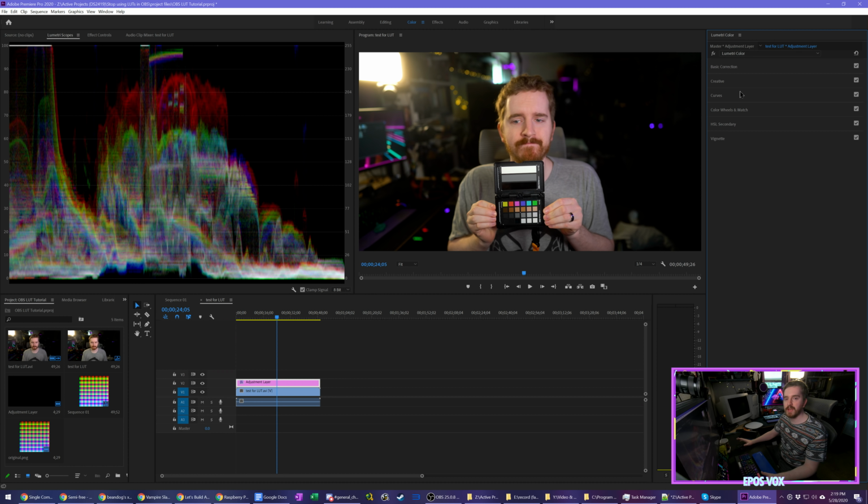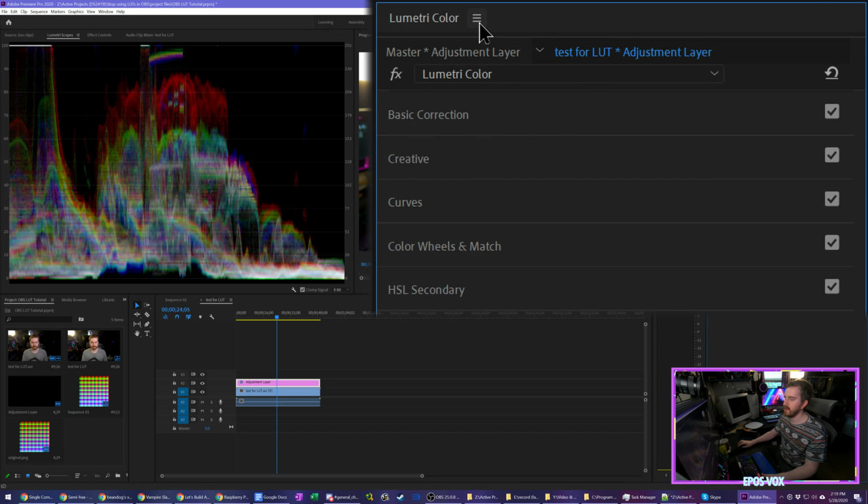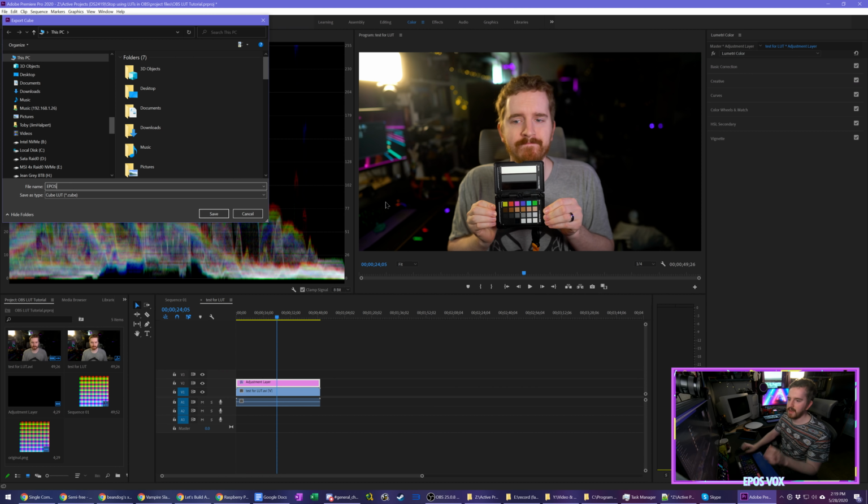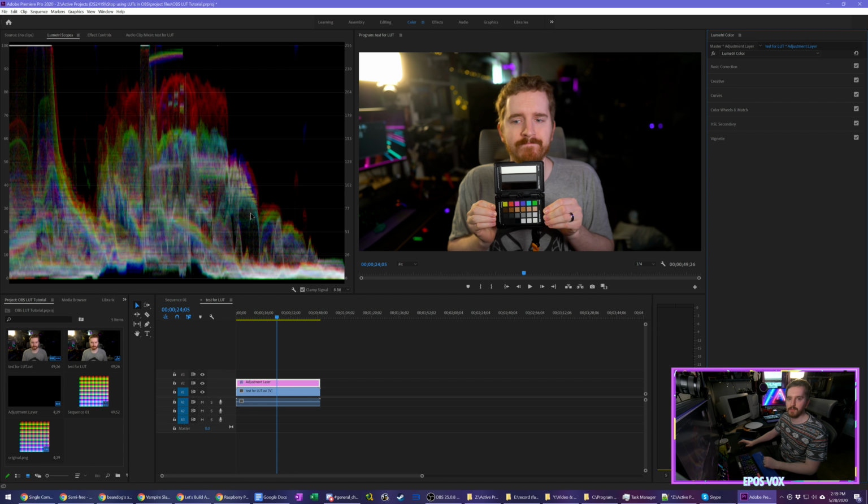And if you're using OBS Studio or an updated copy of StreamLabs OBS, all you need to do is click the 3 bars next to Lumetri color and click export.cube. Save that out and hit save, and you now have a cube LUT that you can import into OBS, StreamLabs OBS, and your video editor.